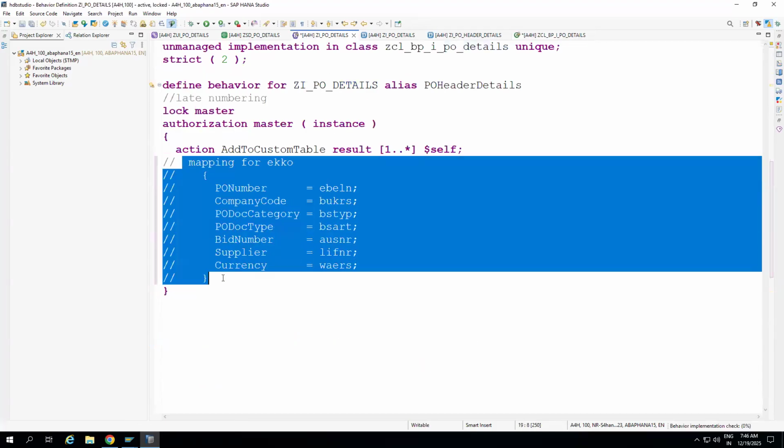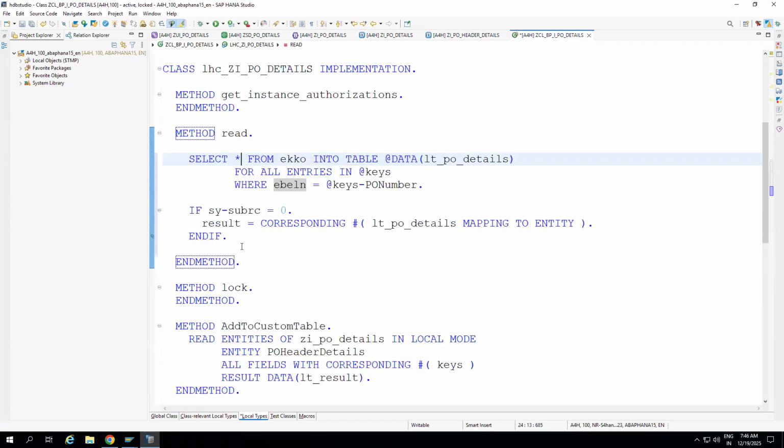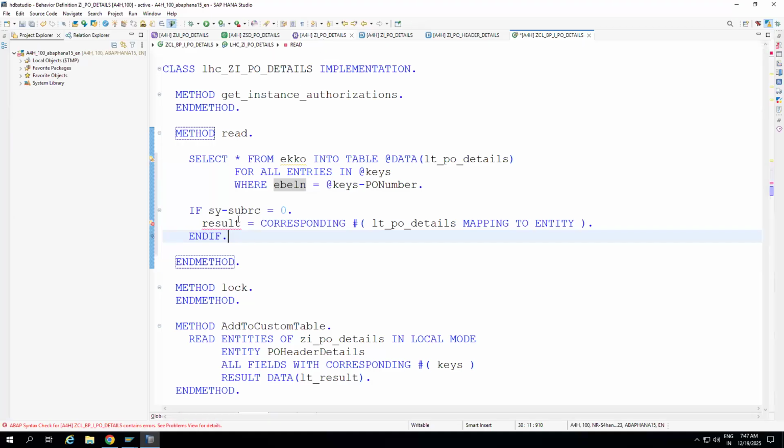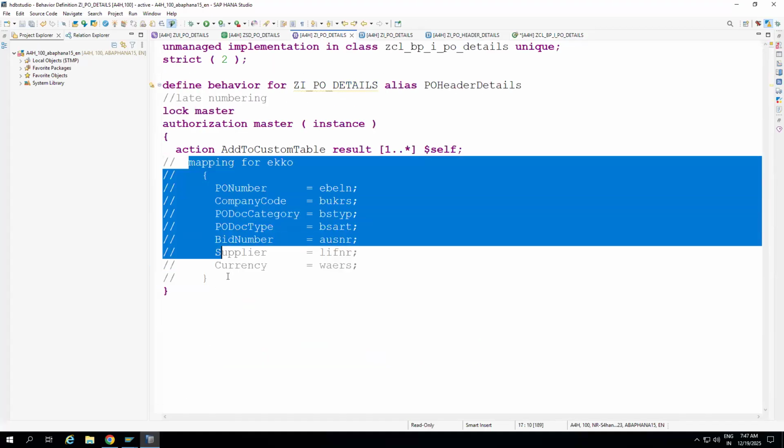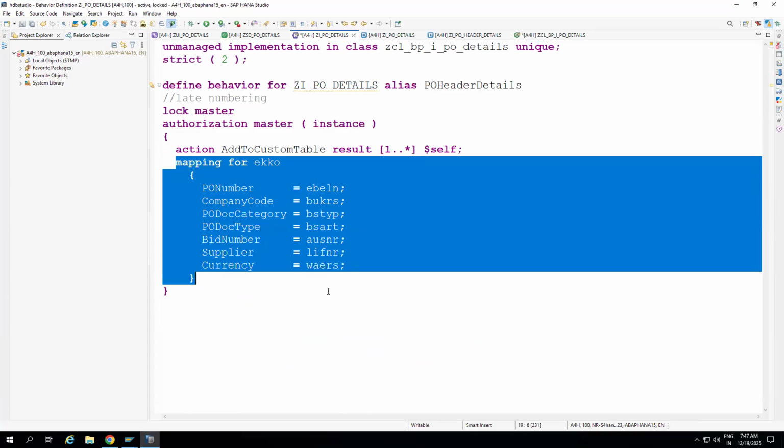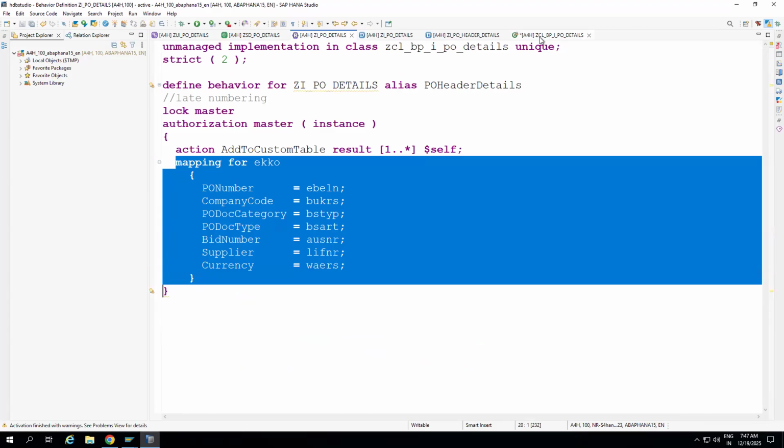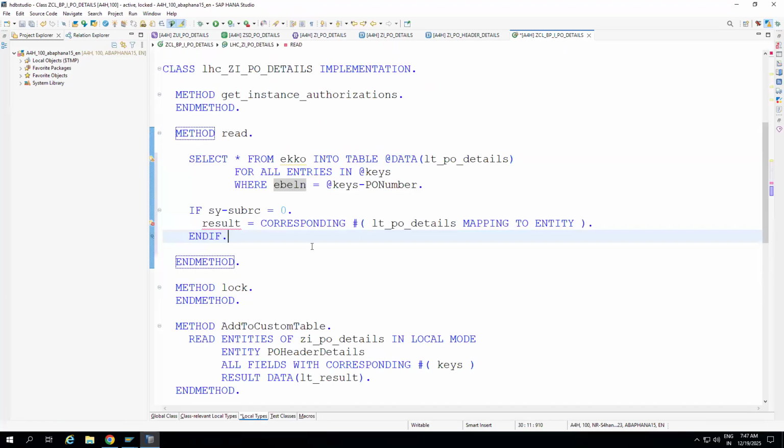So let me comment that. And if I activate that, after that you will see another error will come. See, another error is coming. No mapping is defined for result this. Okay, so these two steps are mandatory. So we need to select all the data from the database. Then only we can use this particular statement, mapping to entity. Mapping to entity, this is the new syntax.